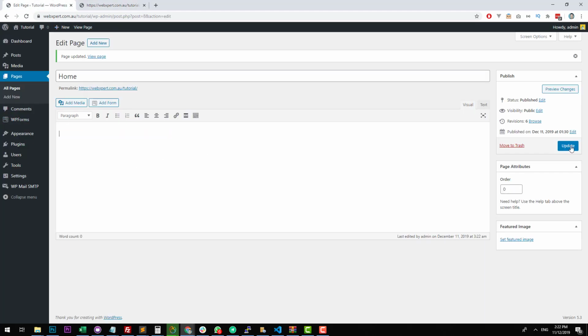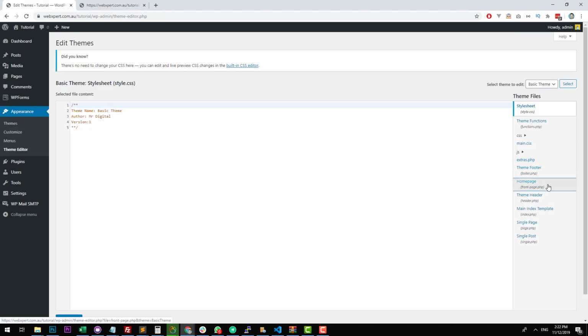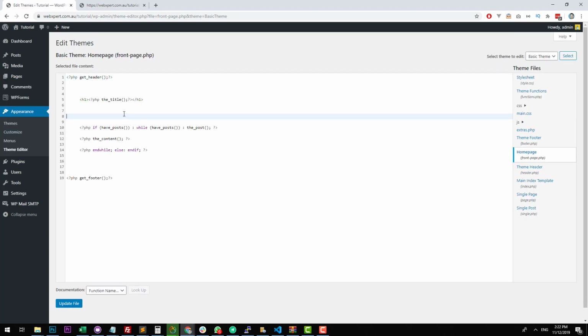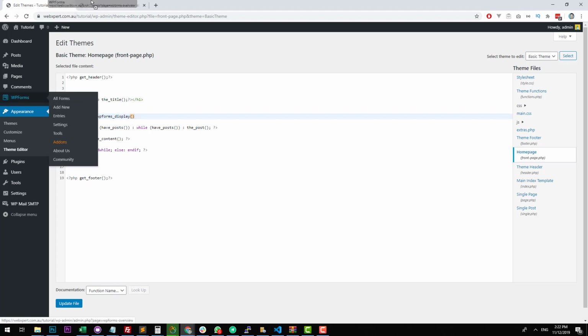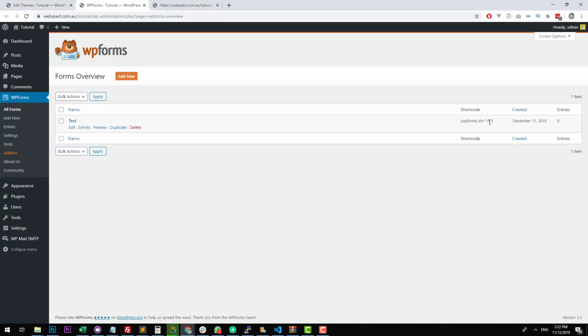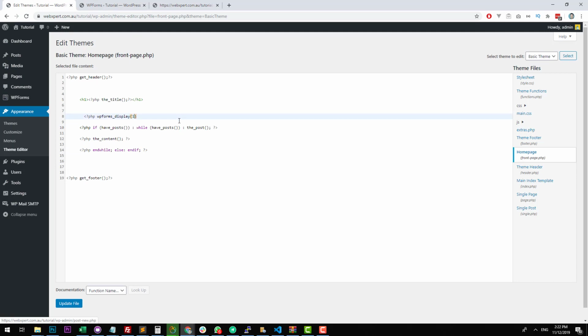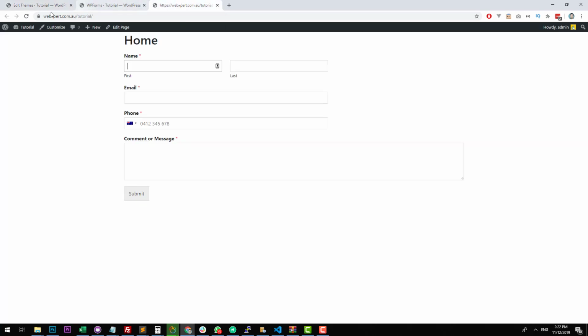Another way is you could just put it in the code as well. So you could go to theme editor again, go to the page you want to put it into, and then just do this PHP WP forms display, and then you want to put the ID of the form, which would be 19. And then you just put the title of the form, whatever you want to call it. So we'll just call it test, and then the description test. You could leave it null if you want to, but we'll just do that. And we'll update the file. We'll refresh it. And there we go, the form is there as well.